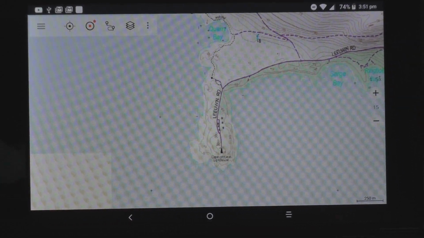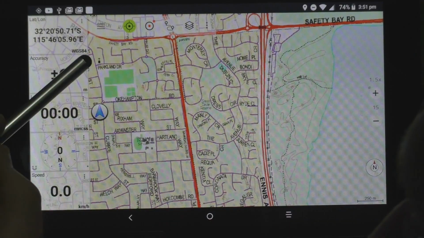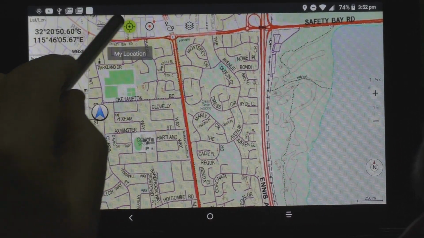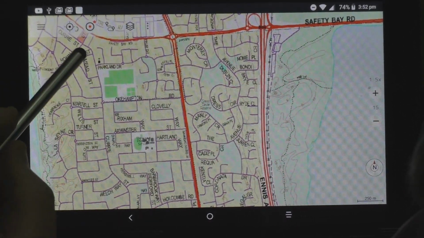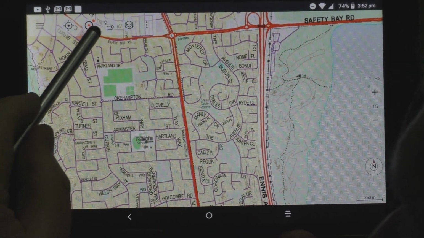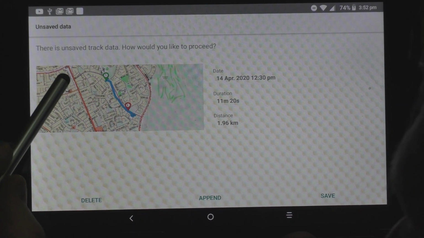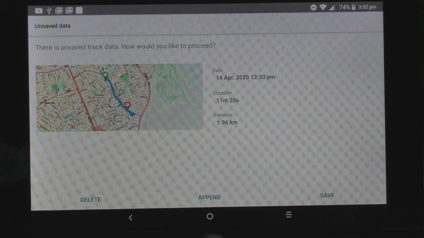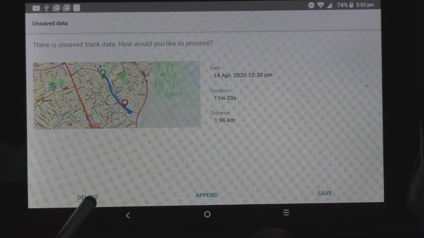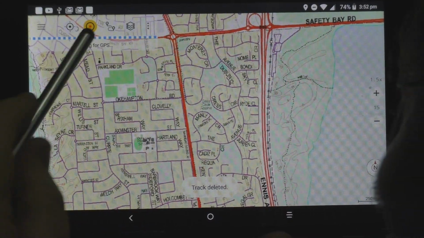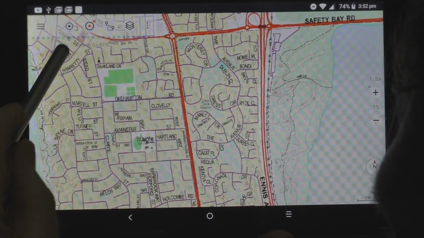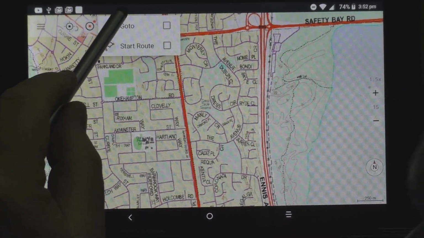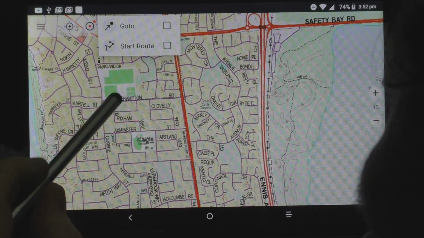There are a lot of options on here for setting up different routes. You can track your current position by using this button here. I'll just turn that off for the moment. You can do a track log. That will start a track log if you want to. You can append to an existing one. You can save your track logs, and in this case, since I've had a track log going, I'll just delete that. I'll turn the track log off. You can go to a certain area. You can search for various places.